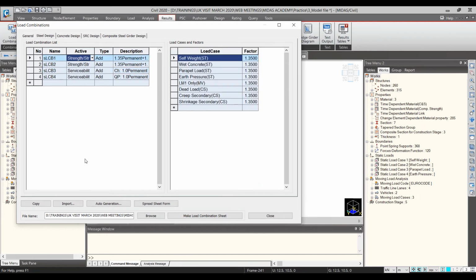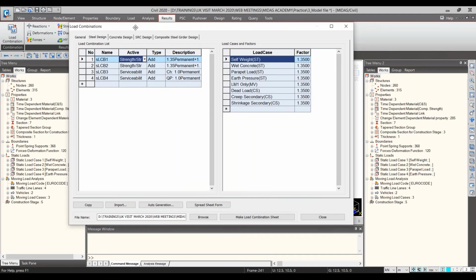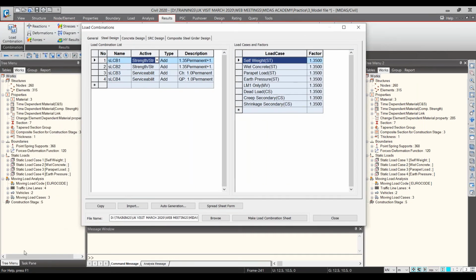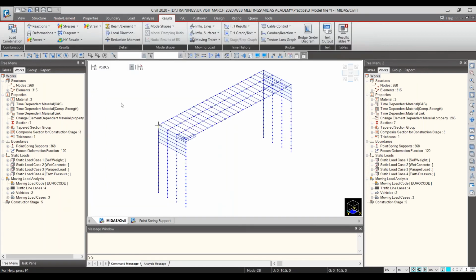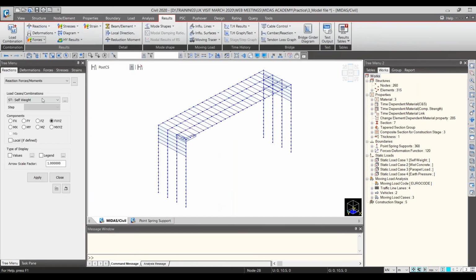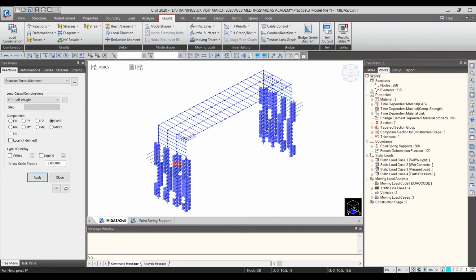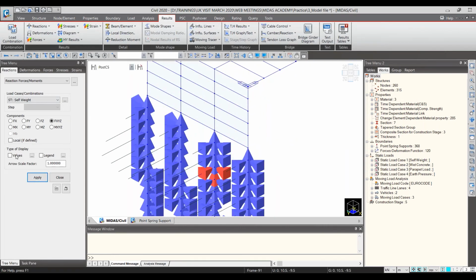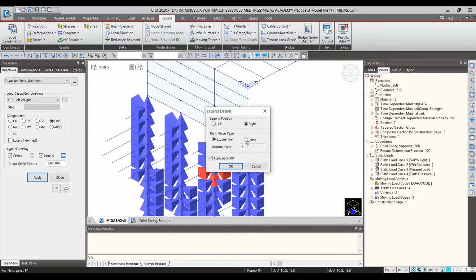So you can manually create, or if you have many static load cases like wind load, all those loads which are there, then the program will recognize the type and provide the factor based on the Eurocode. So it will auto generate all the combinations. For simplicity, I've only created four combinations. Now let's see the reactions. Go to the reactions, click apply. So these are all the reactions at the pile location. And to display the value, you can turn on the legend.